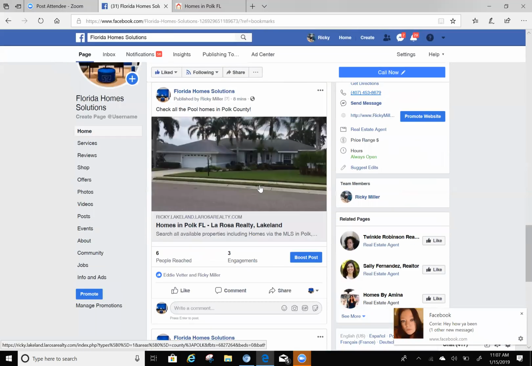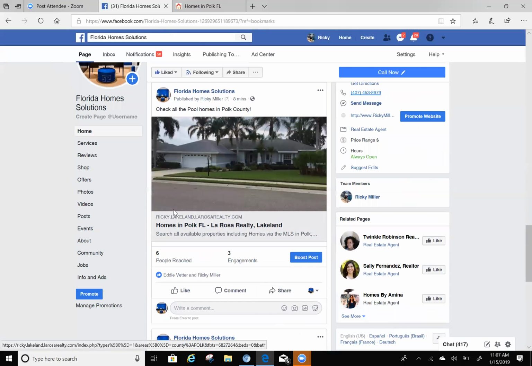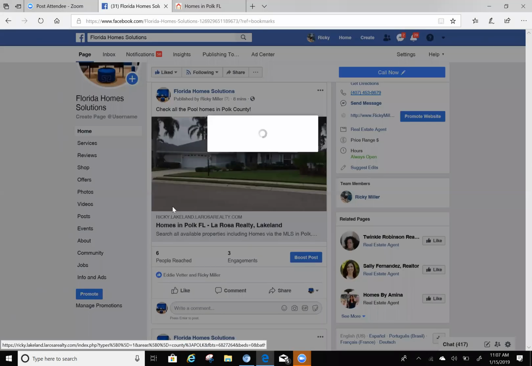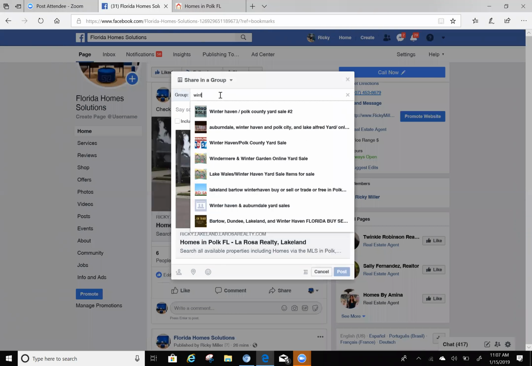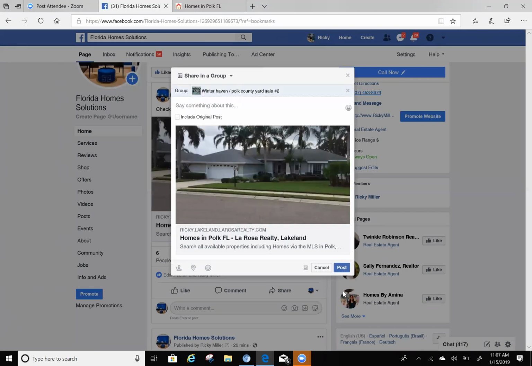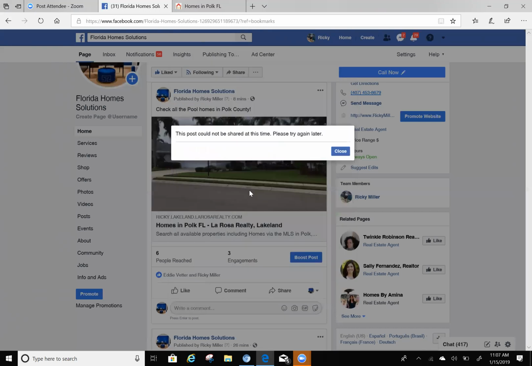So here's our ad, right? Now you belong to groups. You can see 6 people already reacted to this and 3 people engaged in it already. What I'm gonna do is hit the share button. I'm gonna share in a group. See that? Share in a group. And it's gonna pop up a screen and it's gonna say, which group do you wanna share it in? And what I can do is underneath group, I can start to type in Winter Haven. So W-I-N-T. And it's gonna pull up all groups that correlate with Winter Haven. So I have quite a bit. And I can just pick it and go down the list. So here's one. I can include original post and then post. That's it. I just shared.